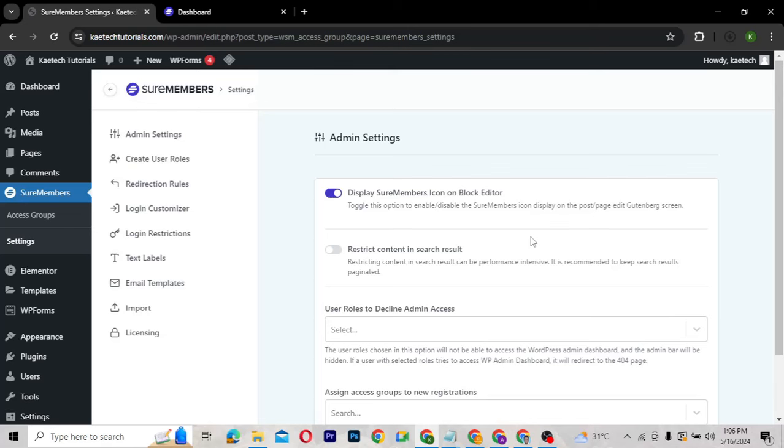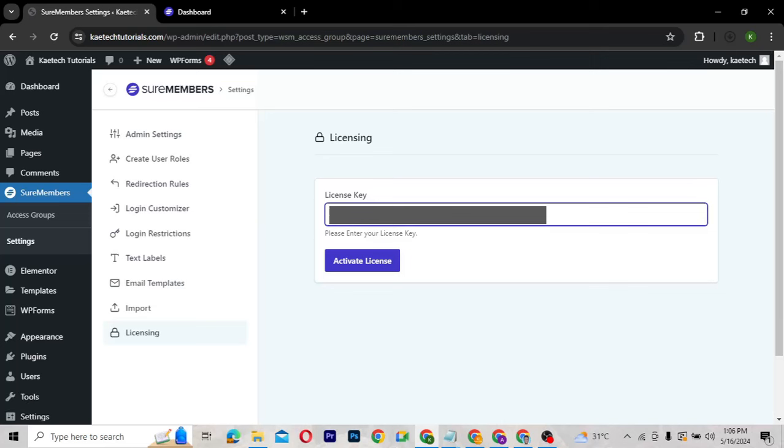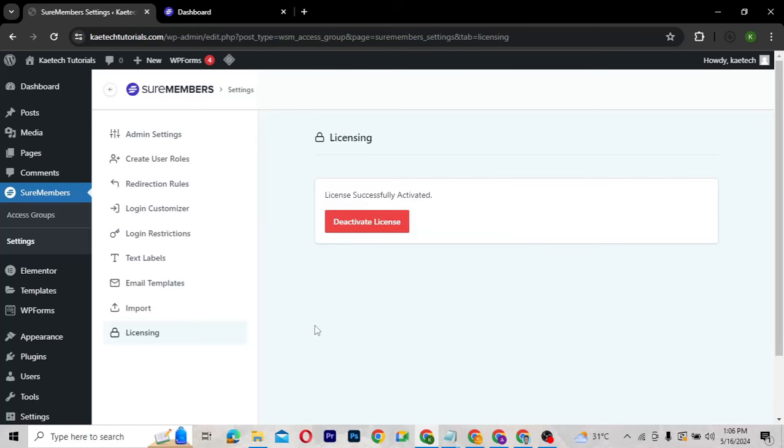Alright, so now that I'm over here, I'm going to go straight to licensing, and I'm going to enter my license key that I copied, place it over here, and then click on activate license. So I'm going to activate my license, and as you can see, it has been successfully activated.